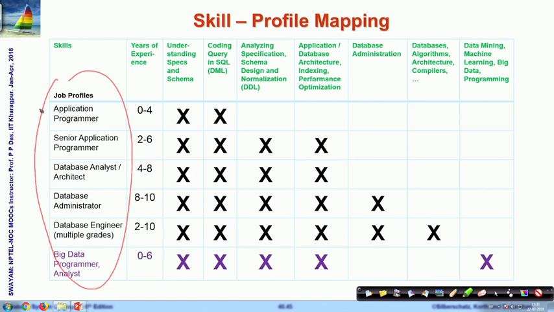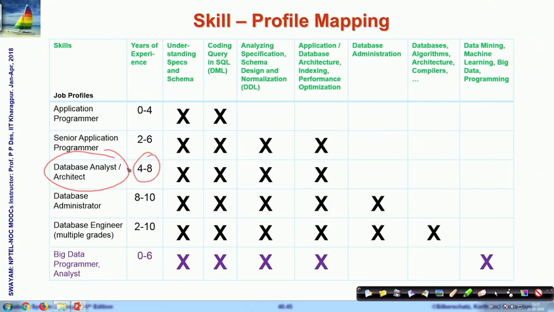At the lowest level there are application programmers, for which typically 0 to 4 years of experience is asked. Then the next level, which is your career progression if you choose to take up databases as your primary profession, is a senior application programmer, which requires 2 to 6 years of experience depending on the organization and your skills. Then you move on to database analyst or architect, which happens in 4 to 8 years.